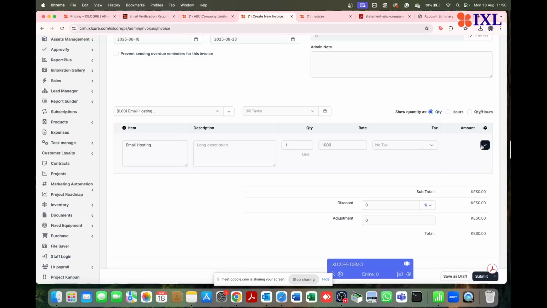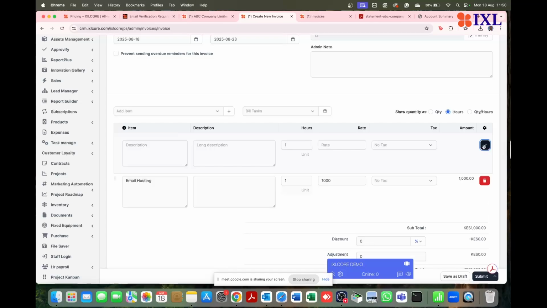Once we do that, there is the quantity, whether it's a quantity, which is pieces, or we charge by hours, or a mixture of quantity and hours, whichever way we see it, and then we tick to add it to the invoice.